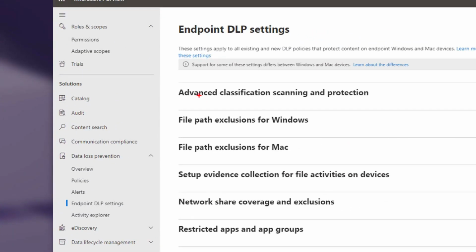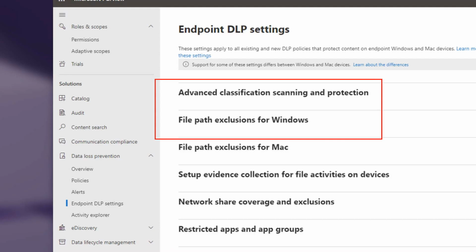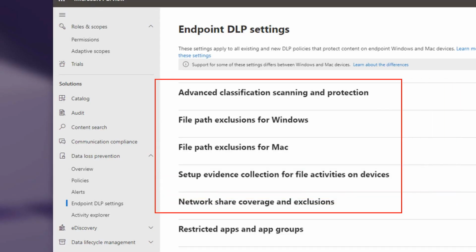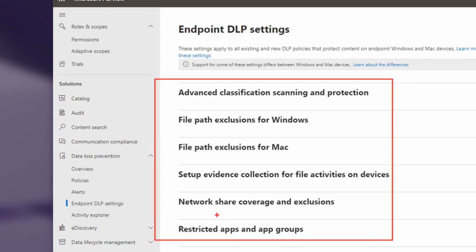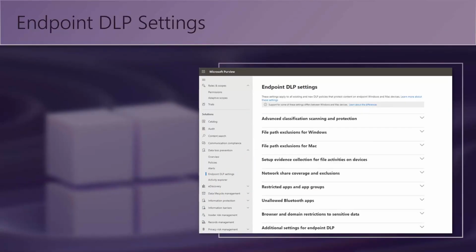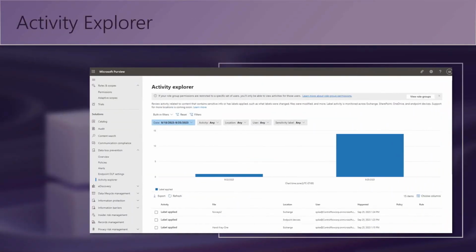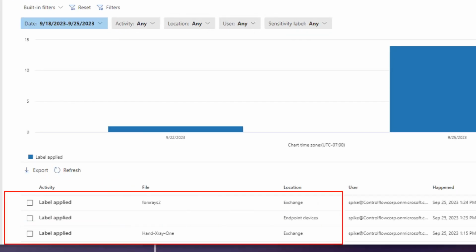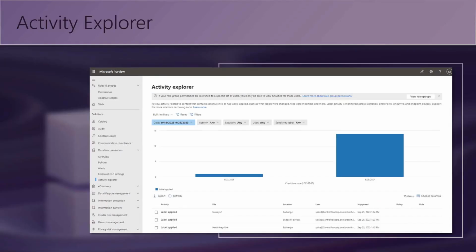We also have a whole section of alerts that will manage those, and data loss prevention endpoint settings, where we can take a look at advanced classification scanning, file path exclusions if we have file shares we want to not include in that, file exclusions for Mac, evidence collection for activities on devices, network coverage and exclusions, and restricted apps and app groups. All of that is covered here under endpoint DLP settings. Anything that goes on in relationship to our data loss prevention policies is categorized and surfaced on this Activity Explorer dashboard. And this will be anything that has to do with our data and our classification of our data, and specifically our data loss prevention.